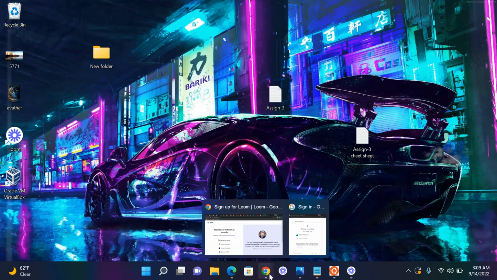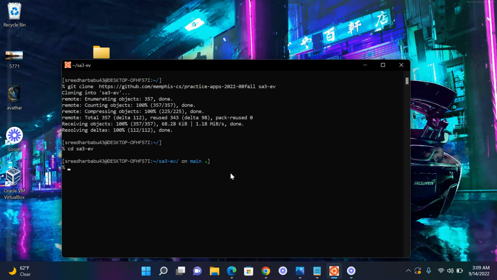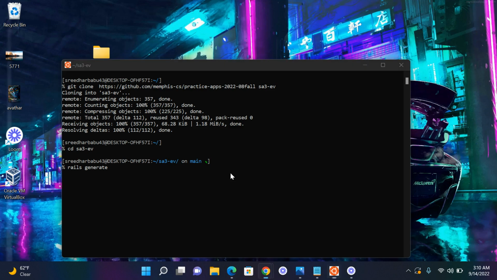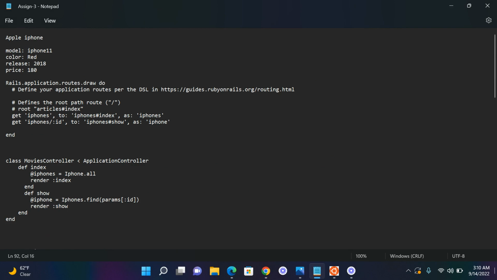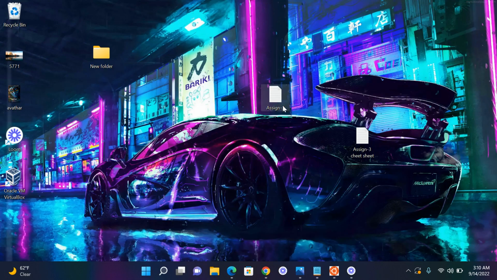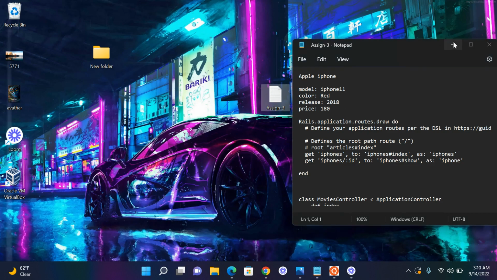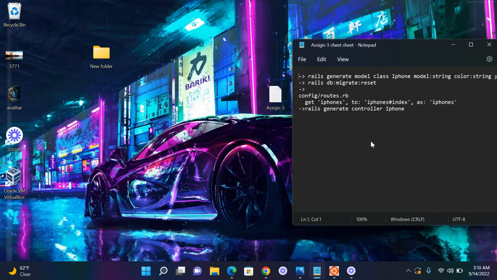So I have already been into the GitHub. I named it SA3 explanation video, in the short form EV. So I went into the current directory of SA3 EV. So let's start. Rails generate. It will take a long time, so I made a PDF which contains all the commands and everything. I have done it already by myself, so it's like a cheat sheet for the assignment.